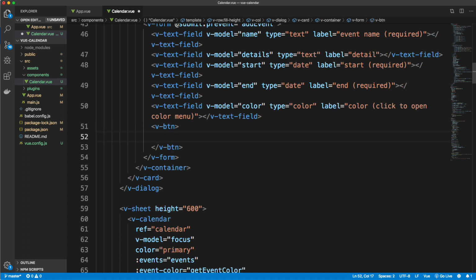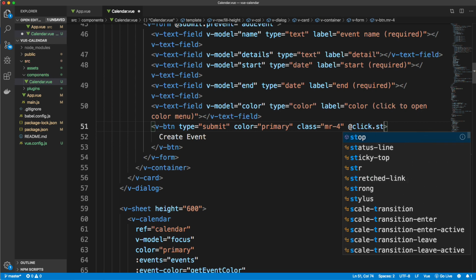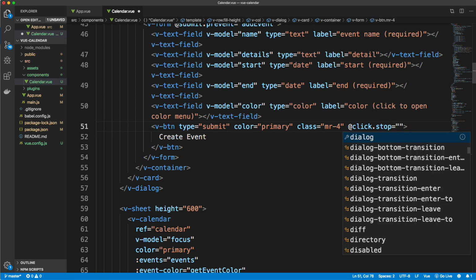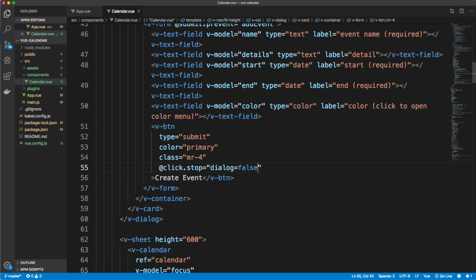And actually, yeah, we'll say create event, and we need to add some stuff in here. So one is going to be type submit because it's a submit button. We'll say color primary. We'll give it a class of margin right 4, and then when we click this, so I'm going to say click.stop, and when we click this, we want to set dialog to false, which will then close the dialog.